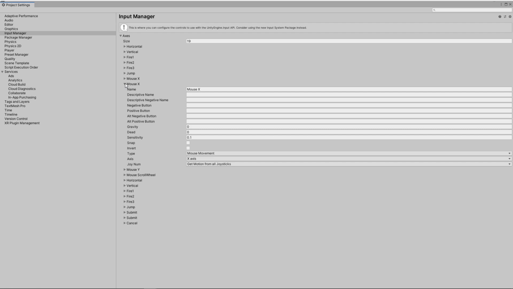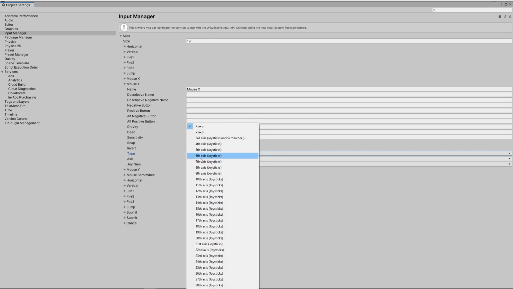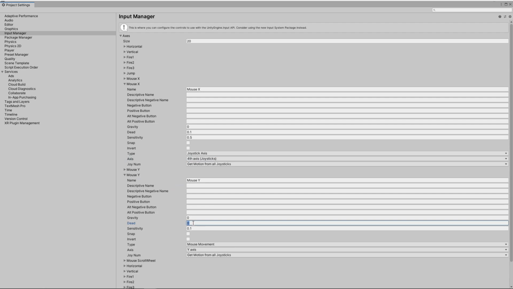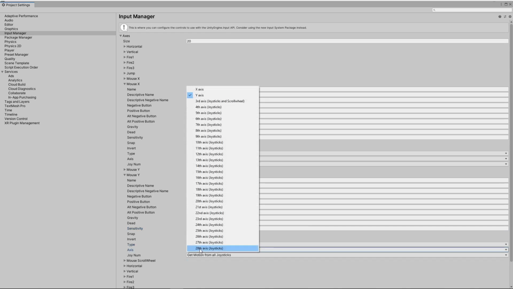We'll change the dead value to 0.1 and the sensitivity value to 0.5. This will make the camera respond properly to the thumbstick without being too sensitive. We'll set the type to joystick axis and choose the 4th axis. This is telling Unity to treat the right thumbstick moving left and right the same as the mouse moving left and right. We'll then do the same with the mouse Y setting. This time we'll choose the 5th axis.